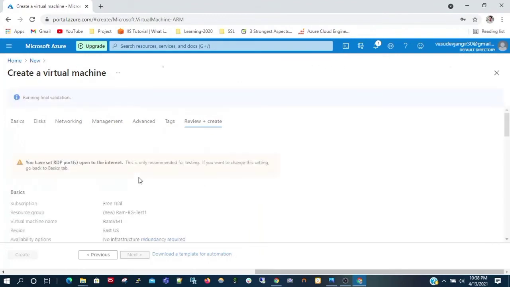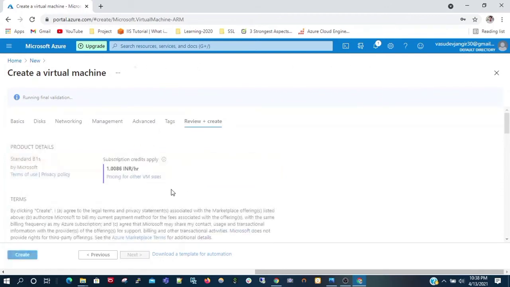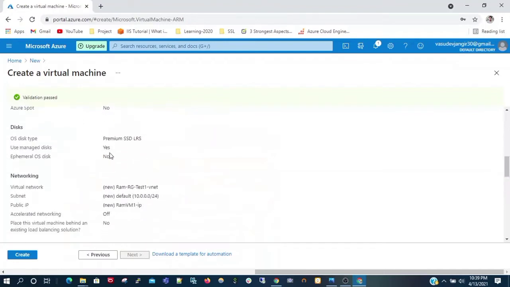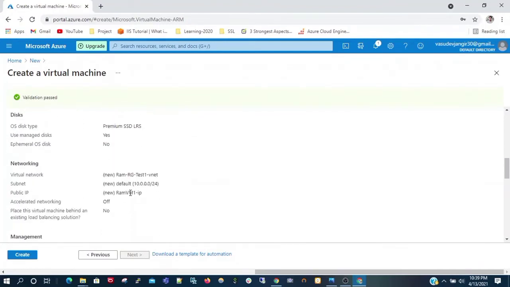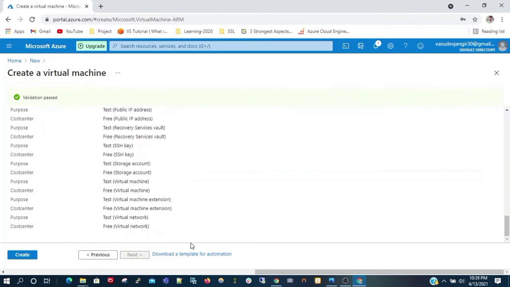Now I have clicked on the review and create button. I review all the things, and after that we will click on the create button. It's showing 1 rupee per hour and the monthly charge will be 736. So it's okay for me. If we scroll down, we can also see all the other settings as well. All the settings are okay. So now I will click on the create button.